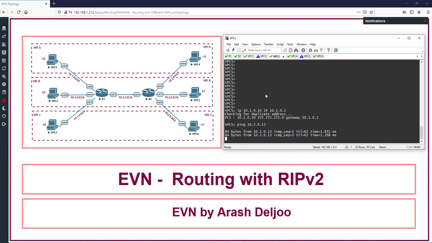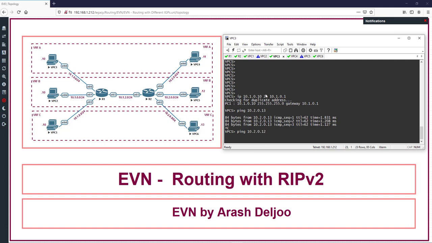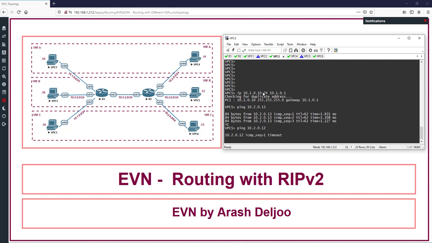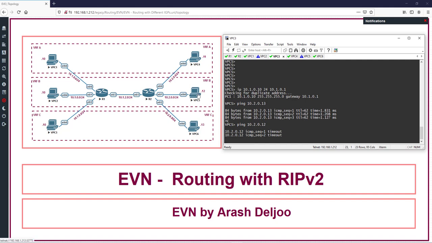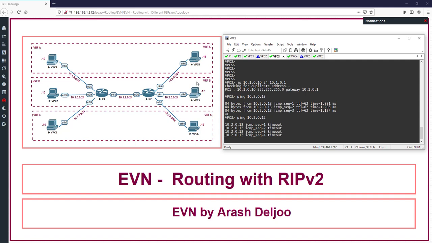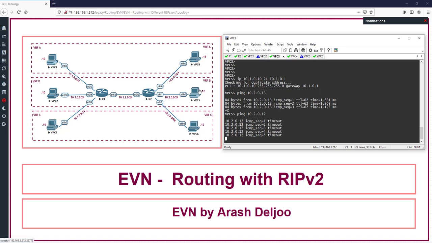Yes, we have connectivity. Don't forget, for example, from VPC3, this PC, I can't ping the 10.2.0.12 because you know that 10.2.0.12 resides on another network and another virtual network. Okay, so easy. Very good.